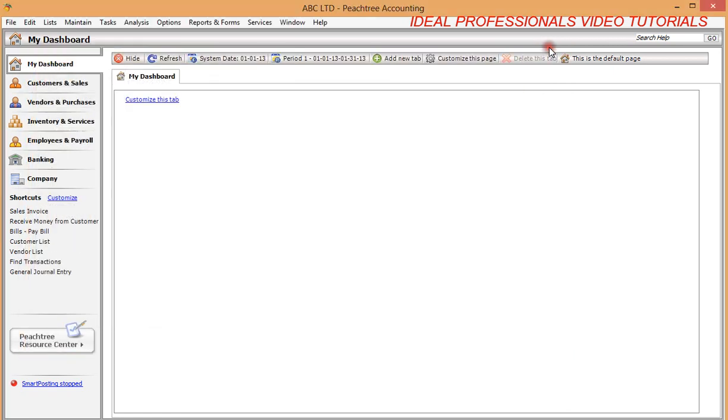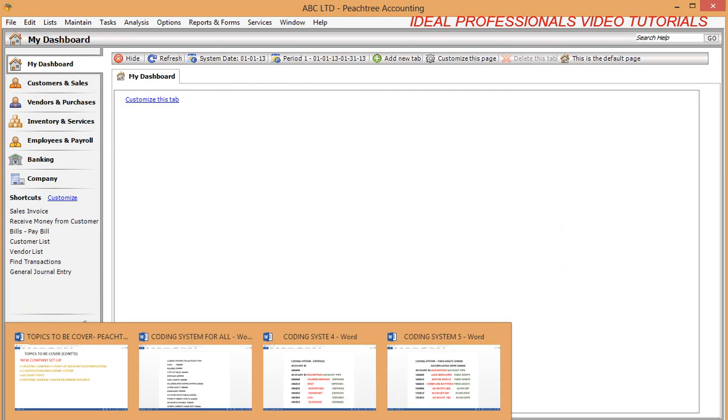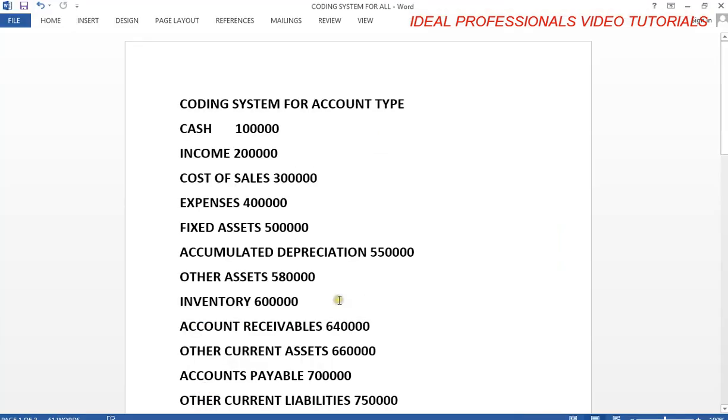So this is the coding system for account type. We've talked about cash, we've talked about income, we've talked about cost of sales. Now the next that we'll talk about is expenses. Expenses start from 4, then 5 zeros.